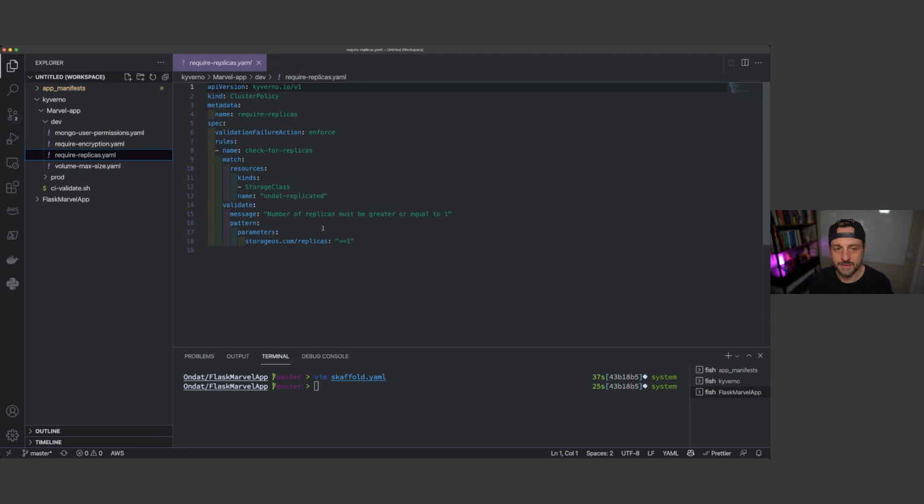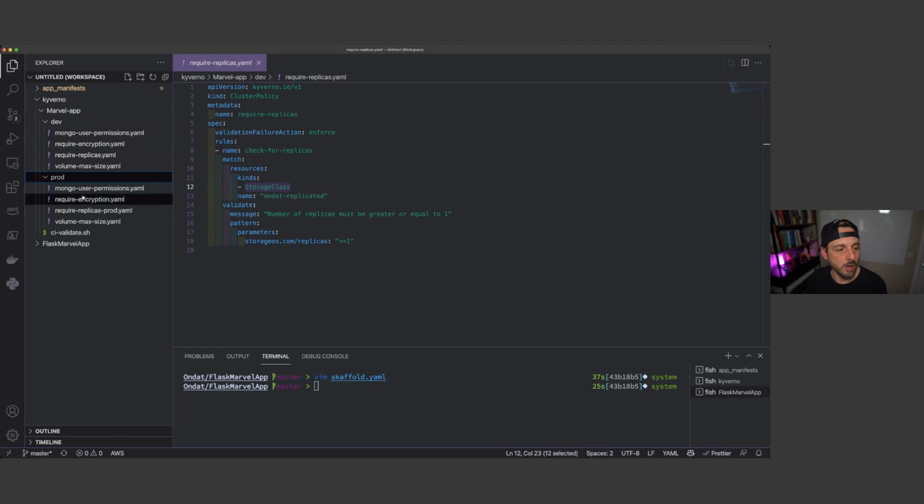Same thing with replicas. So now I want to act on the storage class, number of replicas must be greater or equal to 1 for dev, and maybe for prod I've got the same one, but it's 3, right? So it can work also on the storage class. Require encryption. That's an easy one as well.